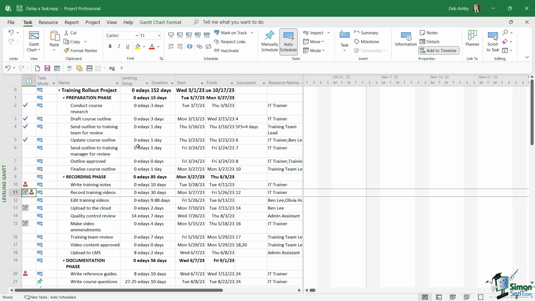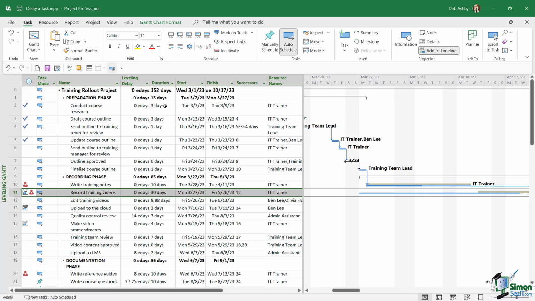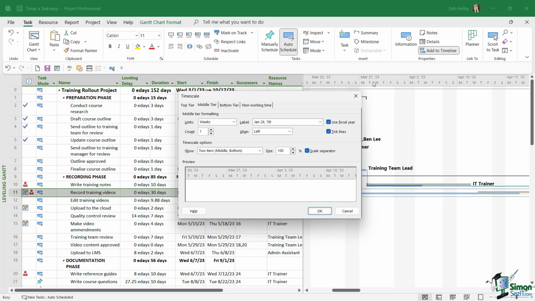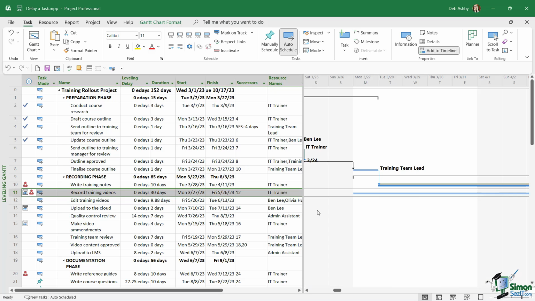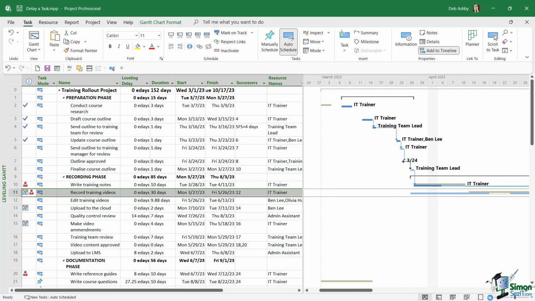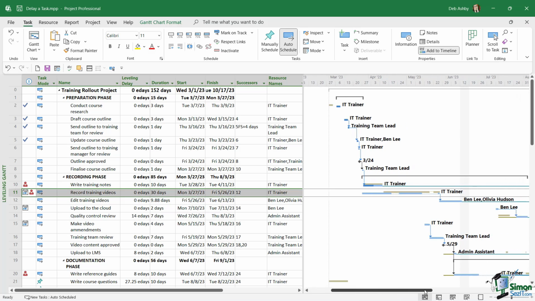So what we're going to do here is select a task with over allocation. So let's just go for task 11. And I'm going to use scroll to task to find that in the Gantt chart. Another thing I'm going to do is change my time scale just here. I'm going to change the units to, let's go for days, and click on OK. And I'm also going to zoom out a little bit to make this easier to see.